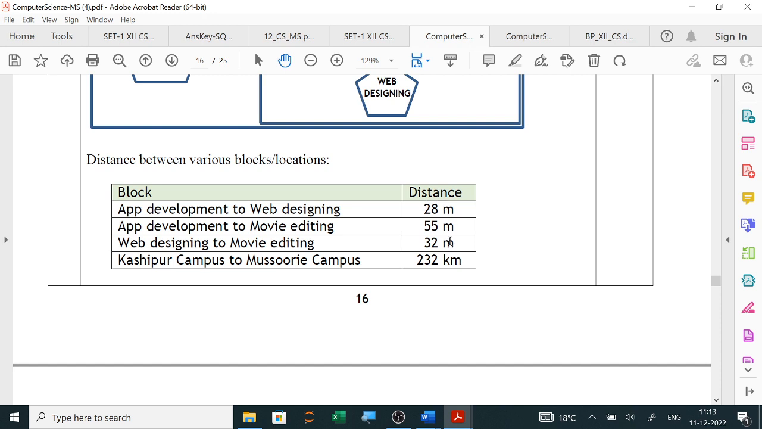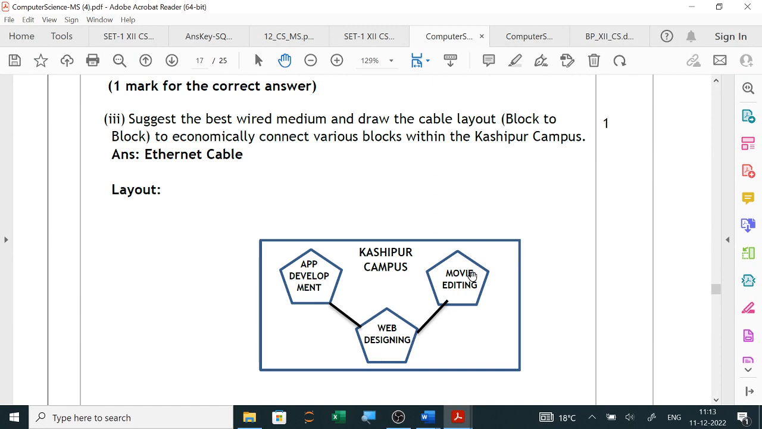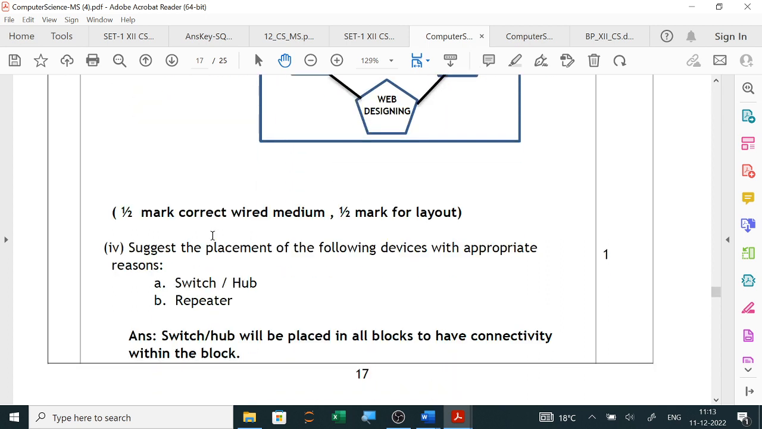First one is 28 and second is 32. So from admin development to web designing is 28, web designing to movie editing. So web designing you can keep in between, next to movie editing, because this has the shortest cable length. So bus topology you can use here. Or you can draw both, star and bus both.